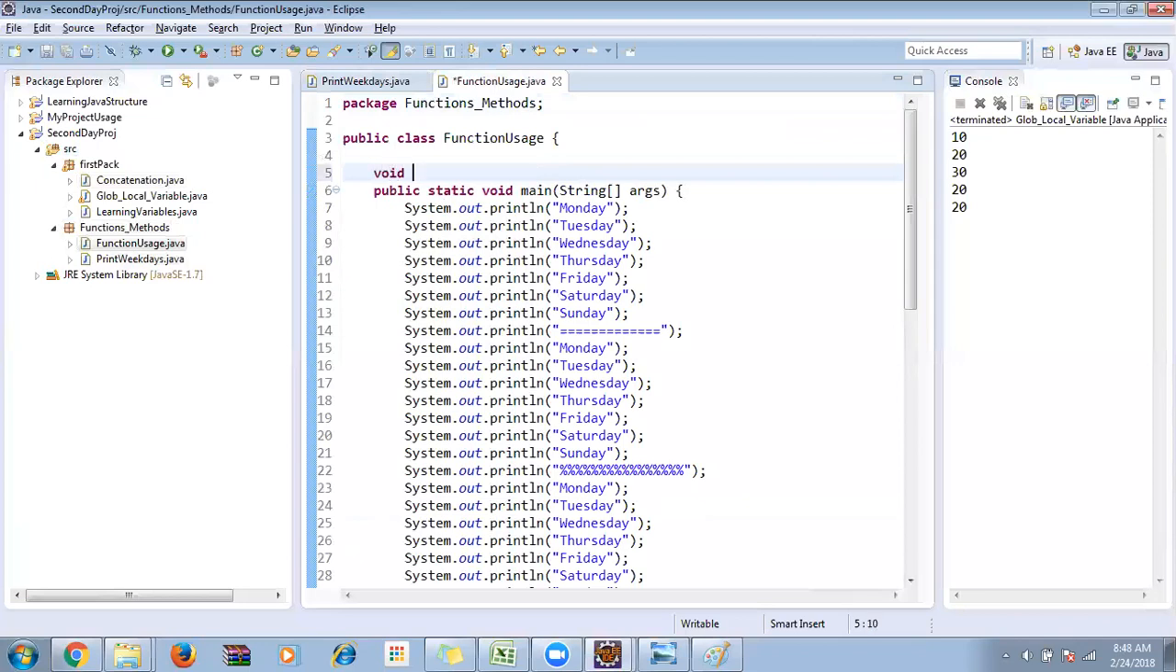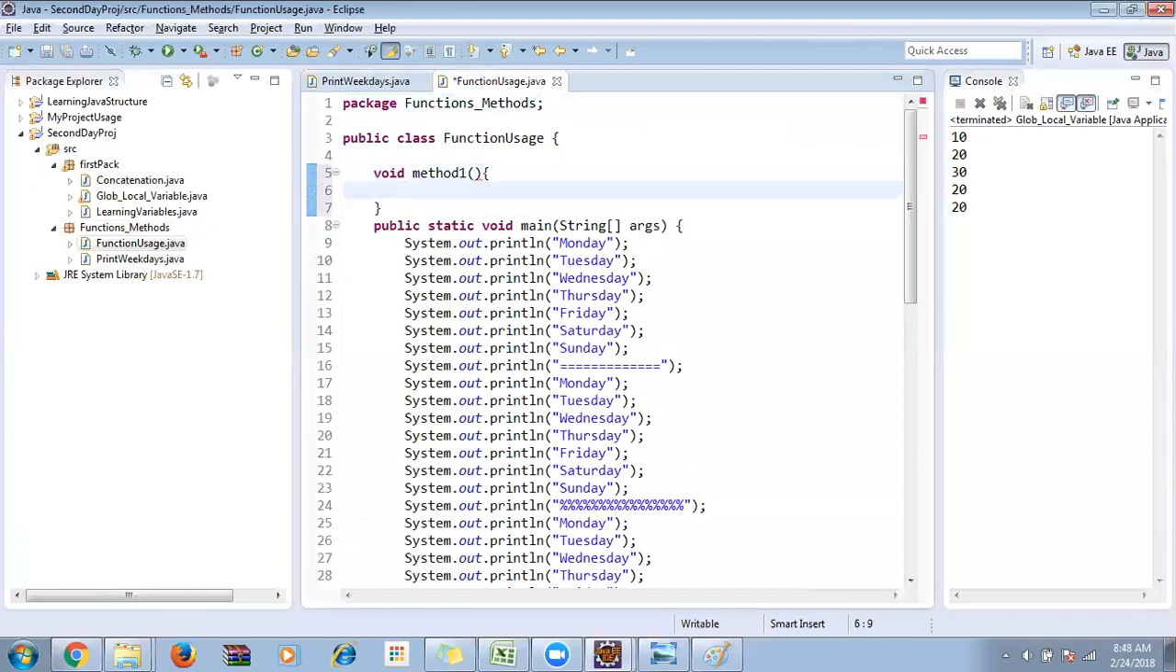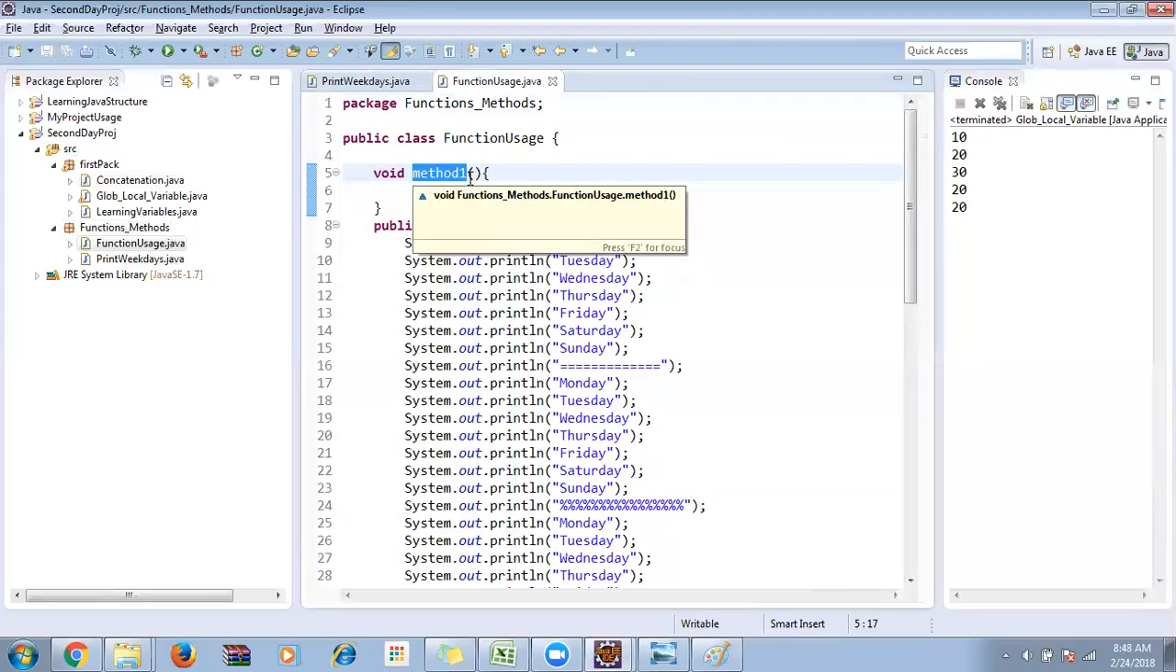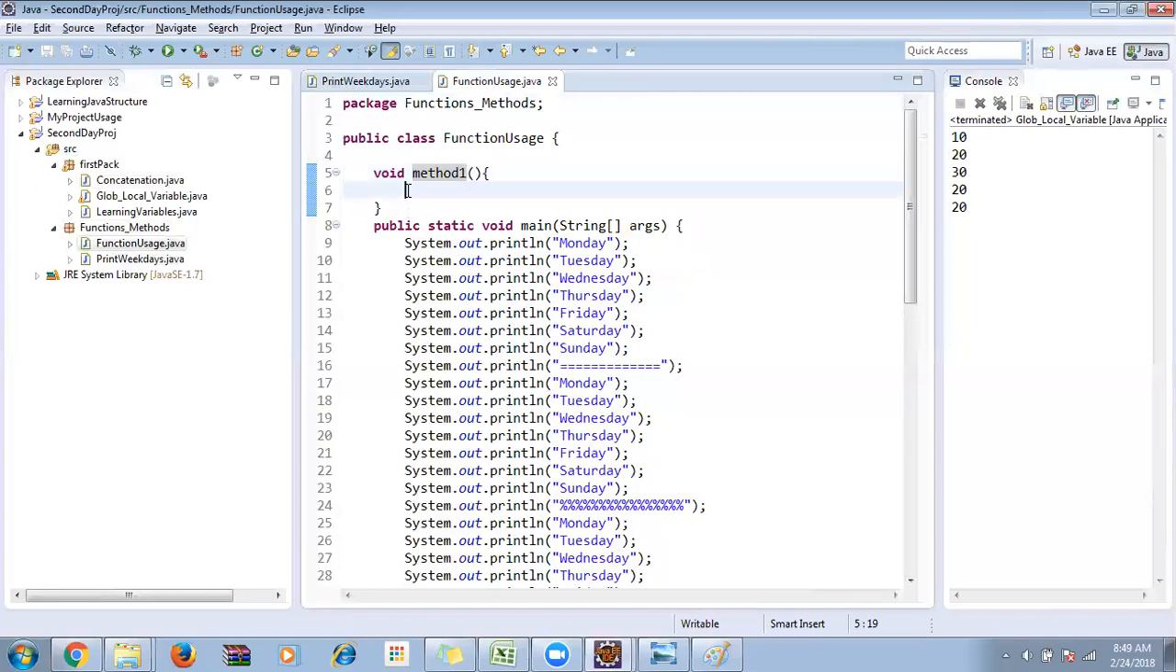Void method 1. Void is the return type, and method 1 is my method name. Methods always have parentheses. Methods are also called functions. So method 1 is going to print.